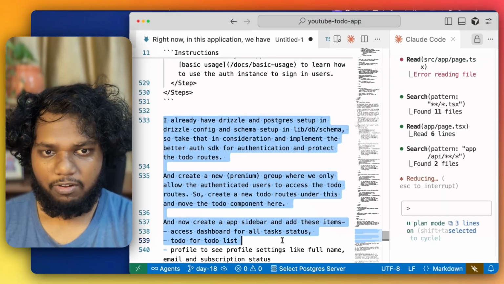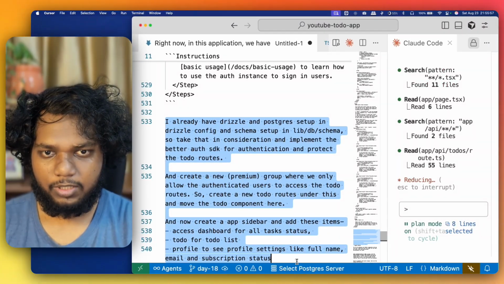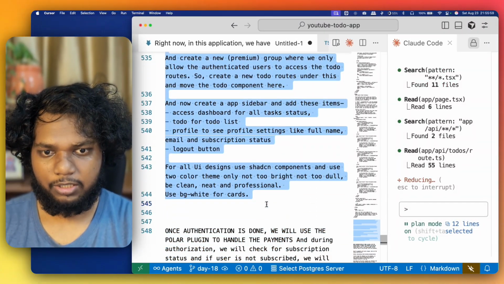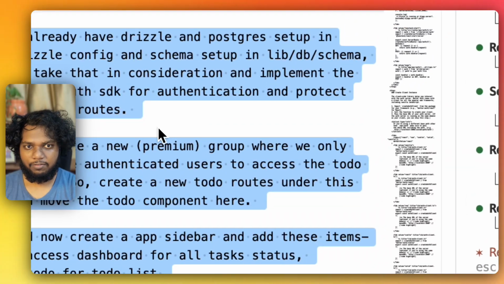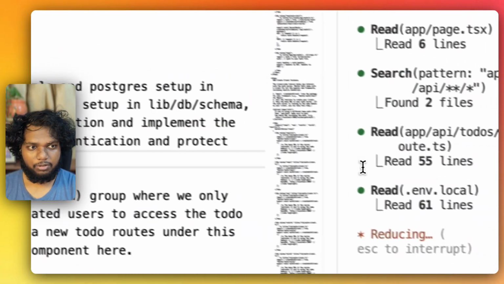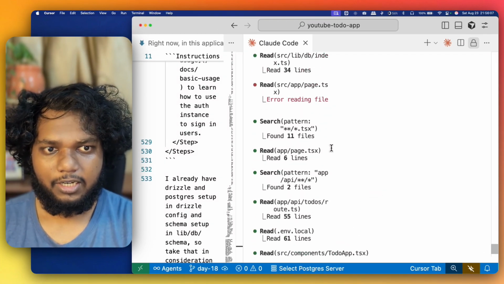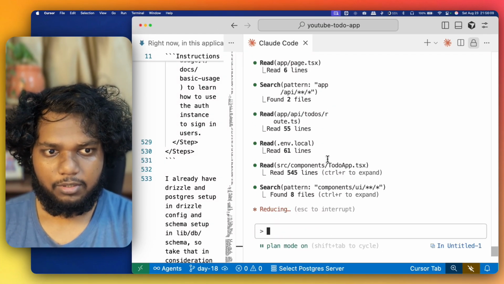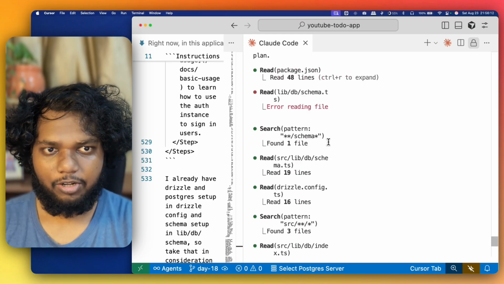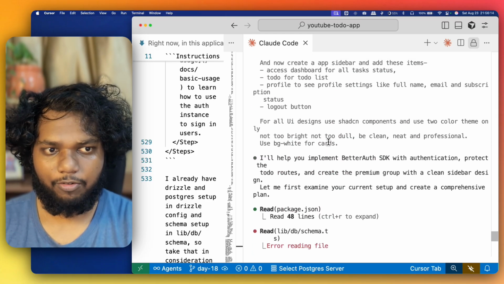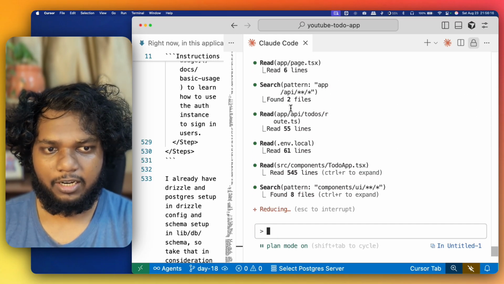So we will write this one after it has done the installation, and once installation is done, we will do that. So let's see how it performs right now. So you can see it is doing everything. It is reading all the files to understand what is going on behind the scenes, and then it will do it.